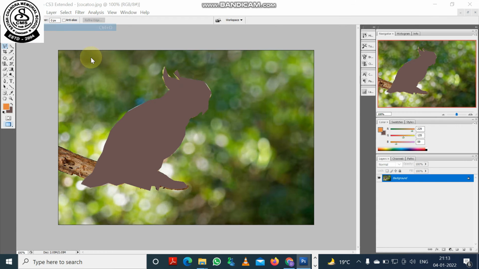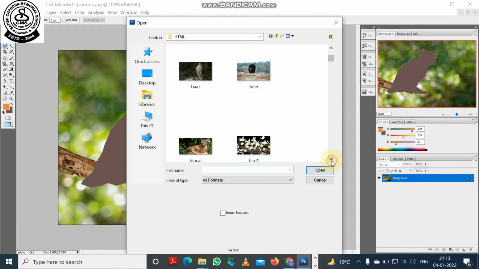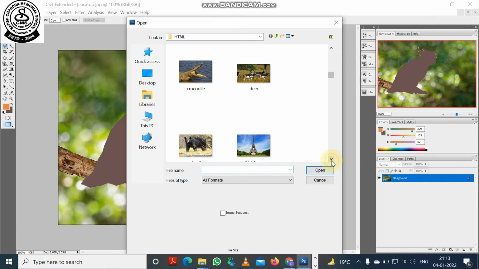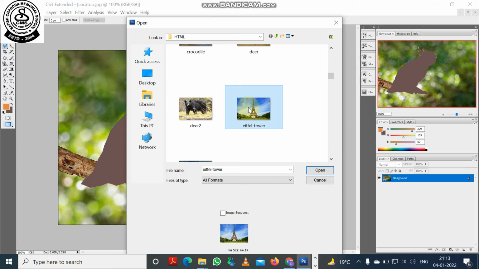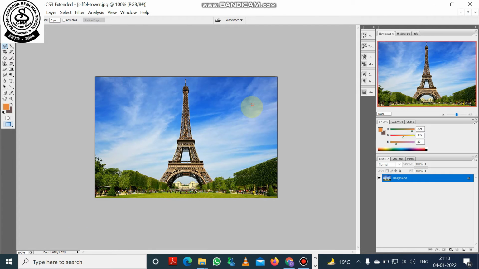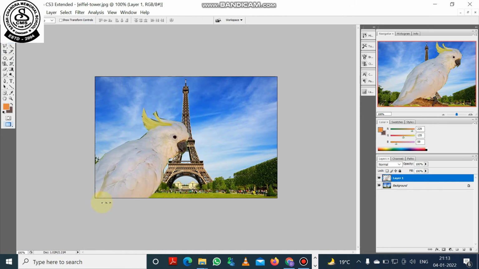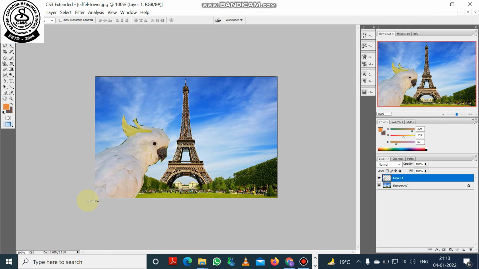Now you can open any other picture. Suppose you are opening this Eiffel Tower, and you can see the Eiffel Tower has come. You press Ctrl V and you can see that the cockatoo bird has come here. Now you press the move tool and you can move it, and you can see that this kind of collage, one part of a picture, can be moved to another picture. So you can see this can be done.